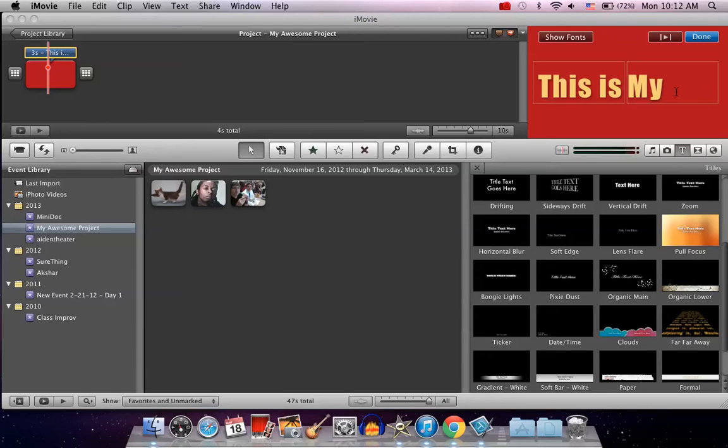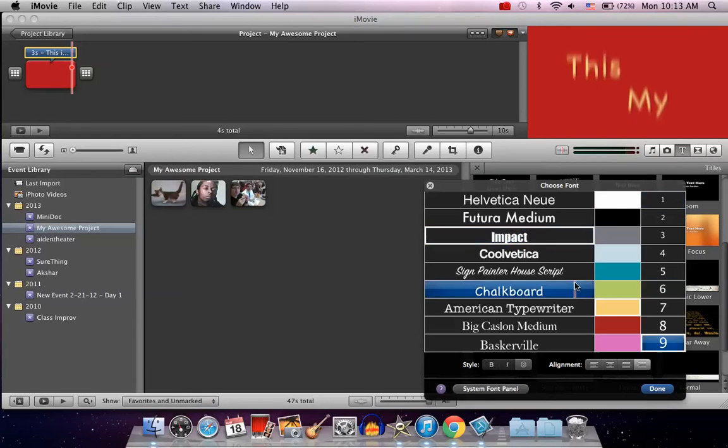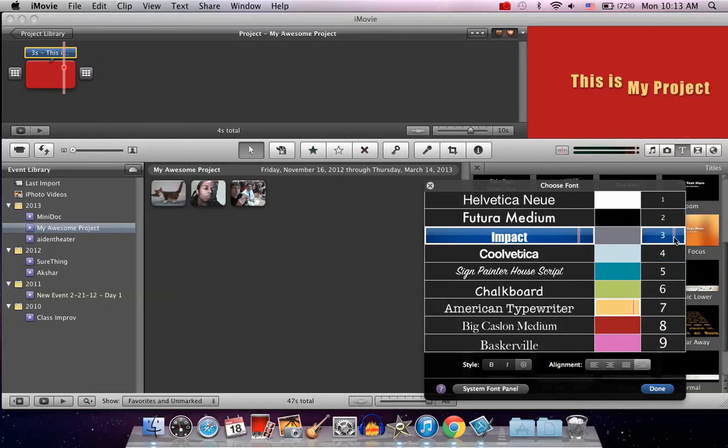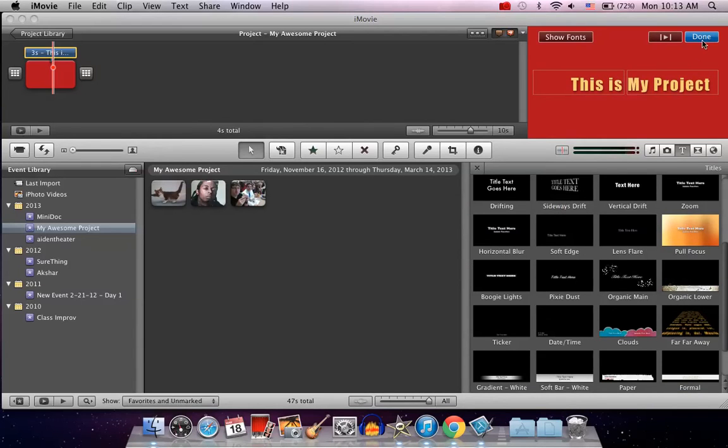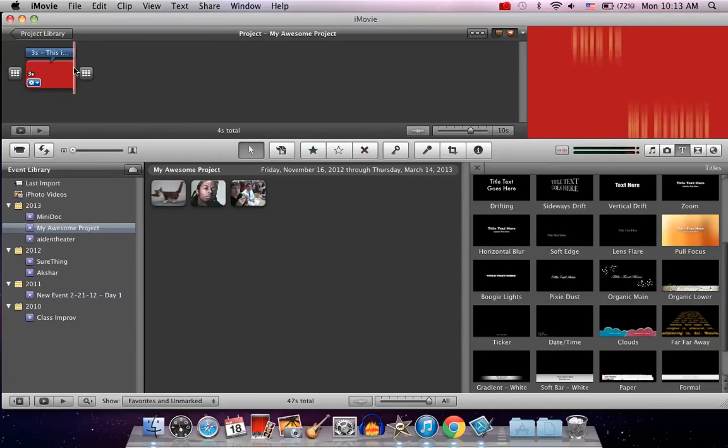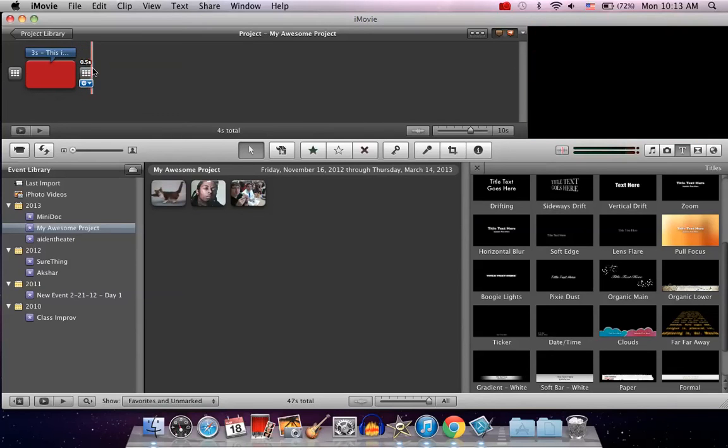Although over here we're going to have to go smaller because as you can see it doesn't fit in this screen. So for the rest of it, looks like we're stuck with 3. This is my project. Done. Okay. And then we say Done. So there you are. This is my project. Notice it included the automatic transition that I put in the beginning.